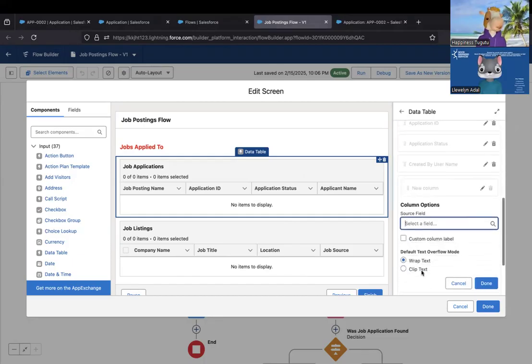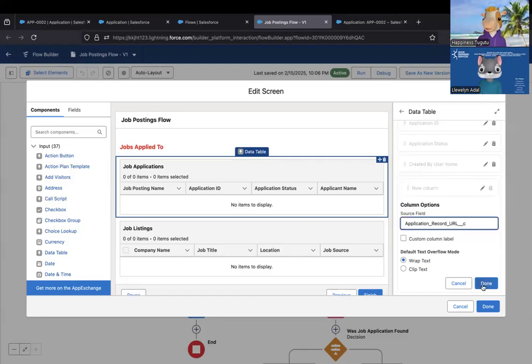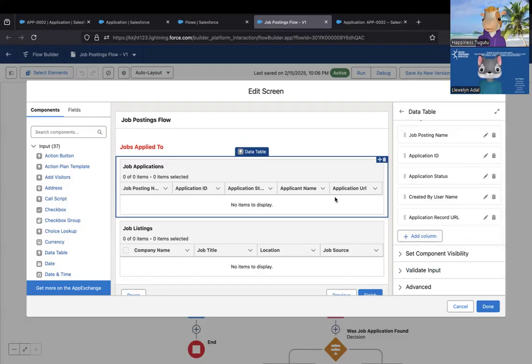And this one was called application, which means you could take out the application record. Yeah, application record URL. Done. But you want a custom column name. Just say application URL. That's it. Done.